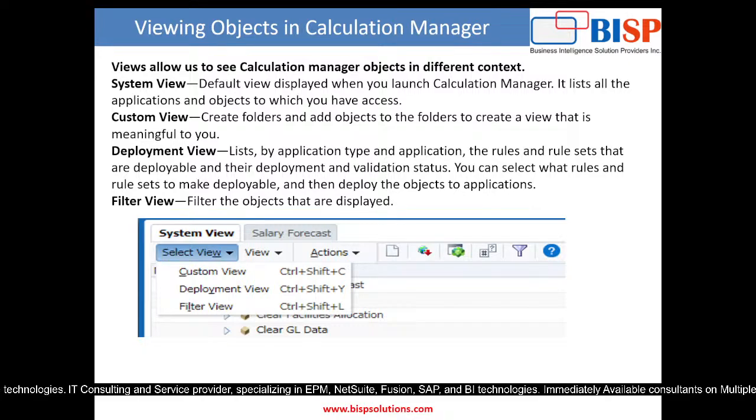The third one is the deployment view. It lists by application type and application the rules and rule sets that are deployable and their deployment and validation status. We can select what rules and rule sets to make deployable and then deploy the objects to the application. The last one is the filter view, where we can filter the objects that are displayed.